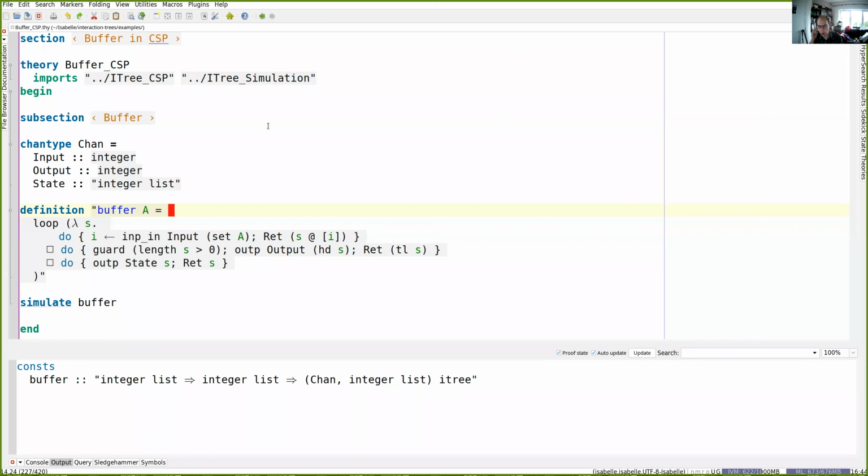Okay, so here we are in the Isabelle environment now. We've got an Isabelle theory called buffer underscore CSP, which is going to be the buffer example that we looked at earlier.